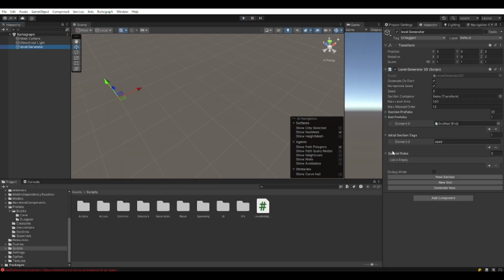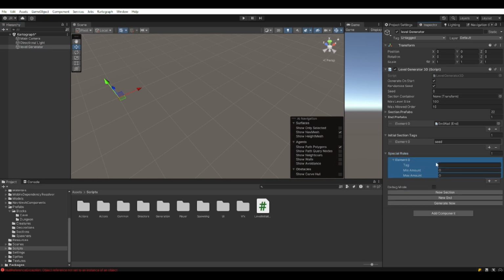When generating your level, you have the special rules section here. Let's go through how to work with this. So first of all, we want to specify which tag and then the rules. So how many of these rooms we want in our dungeon, right? So let's say that we only want a spawn room. We say like the minimum amount is 1 and the maximum amount is 1, right? So that will enforce the entire generator to just create 1.